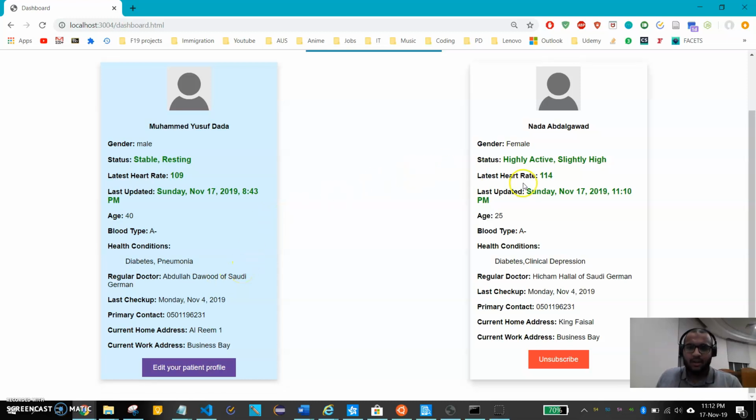And they're also going to have cards to display the patient information and the real-time heart rate updates for all of the users that this patient is subscribed to. And of course, if they have heart rate updates and if they change any of their patient information, all of the people who are subscribed to them will also be updated. And as you can see here, this value of the heart rate is changing. It's being constantly updated as we are subscribed to this user.